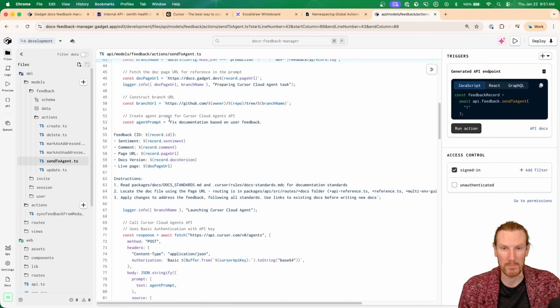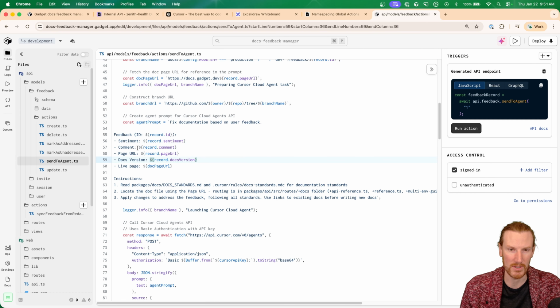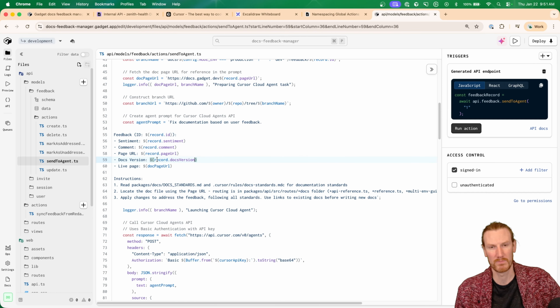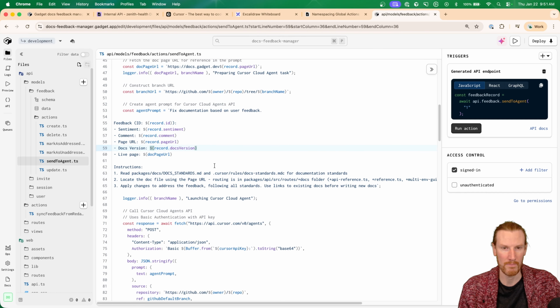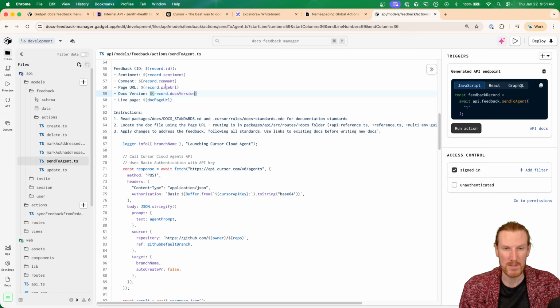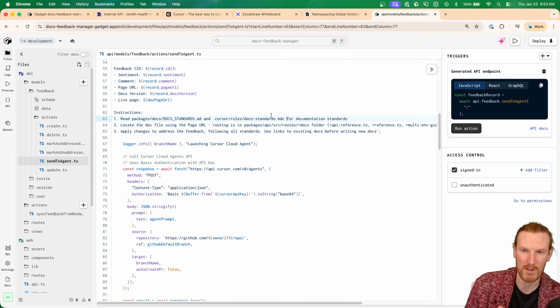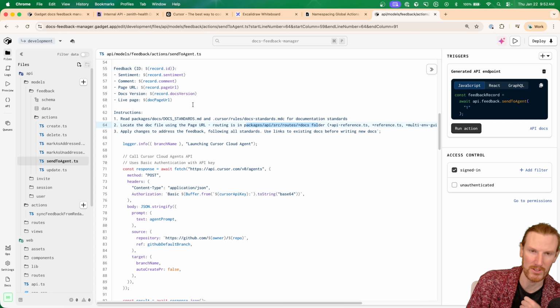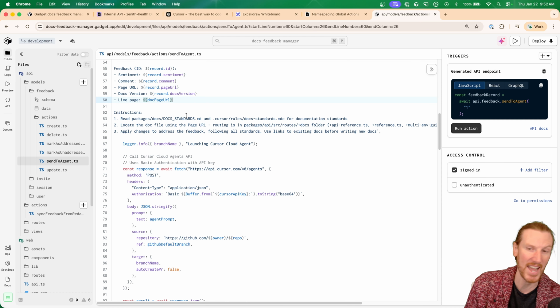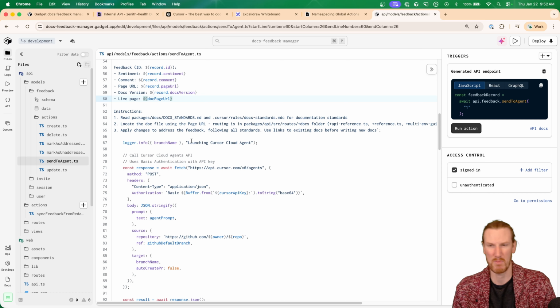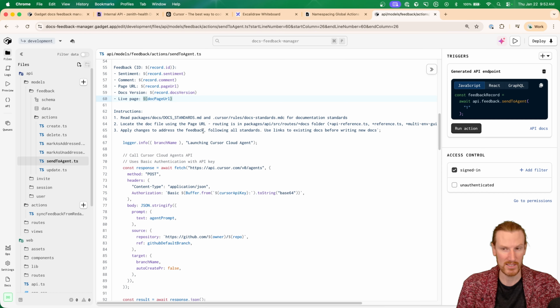And I'm putting together a prompt. I'm saying hey, fix these docs, giving it a bit of feedback, including the page URL, the actual feedback, my docs version, what the actual comment and sentiment is. And then we do have docs standards in markdown and some rules for these in our documentation project that my agent can reference. And I'm also passing in my router file so that it can map the page URL back to an actual file in my repo and just make it dead simple for the agent. And then it's hey, apply these.